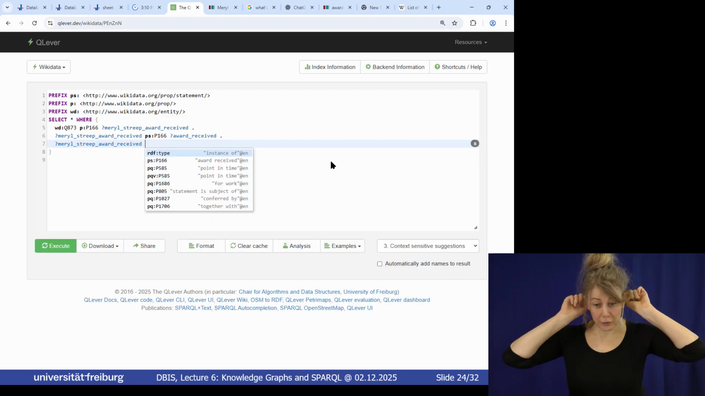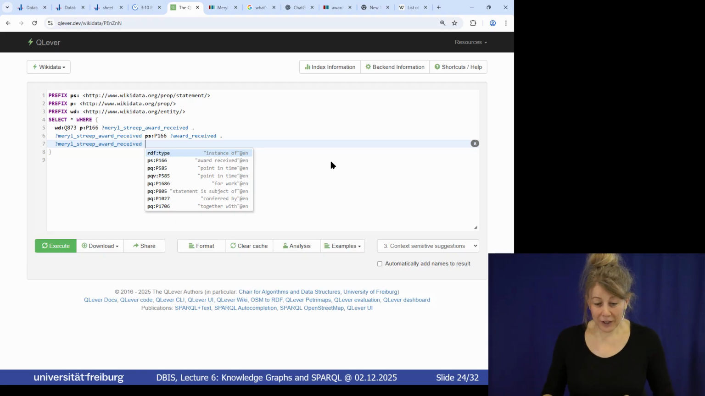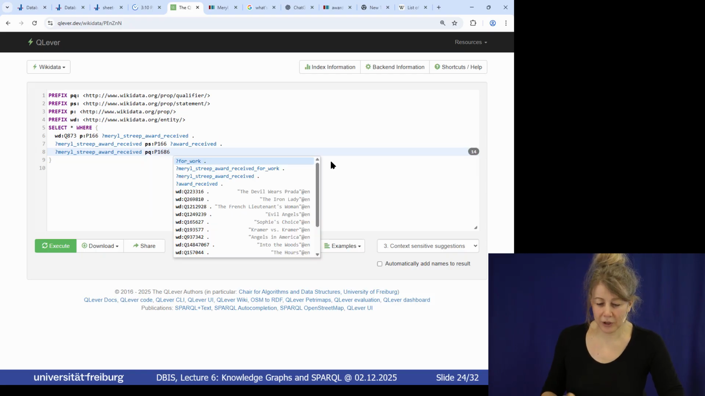We want to know the predicate that leads me to the movie for which he has won the award. Yeah, probably "for work", right? Even if you are not sure, it's point in time, it's "for work", and the autocompletion will tell me. So here I see Iron Lady and so on, some movie names.